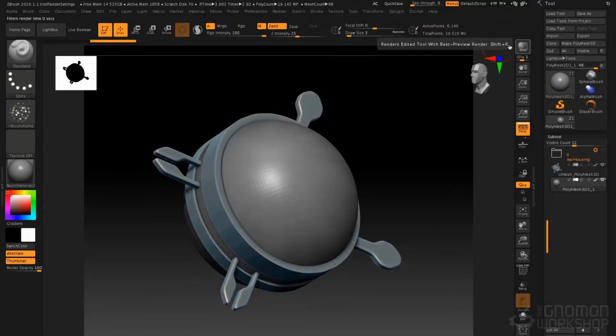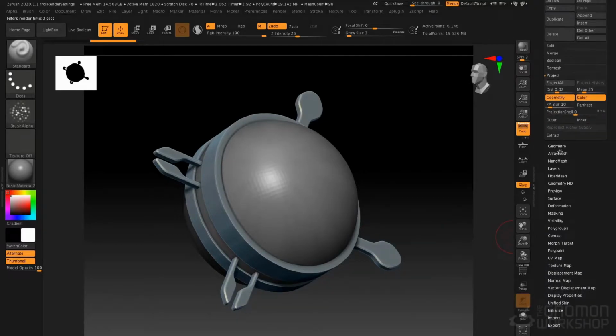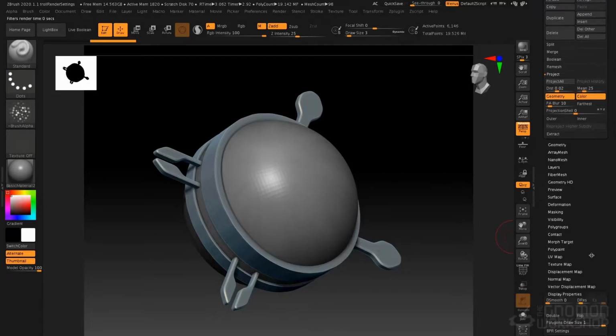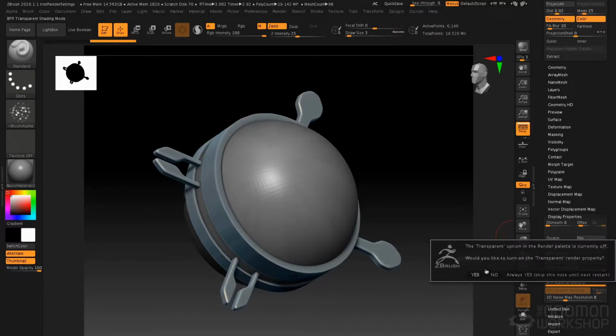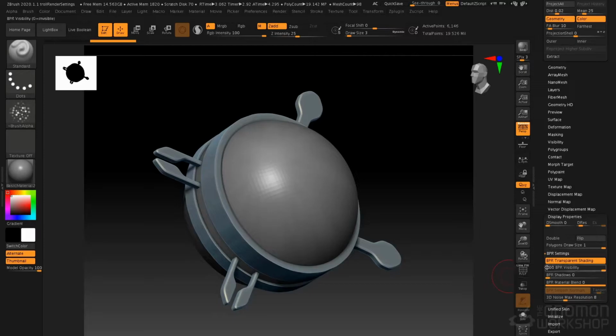Now here you can see the sphere is opaque and we cannot see anything through it. However, if I come down here and go to Display Properties, there is an option for BPR settings. If I open that, I can turn on transparent shading. And it asks if I want to turn on transparent render properties. Say yes, and that automatically turns that on.